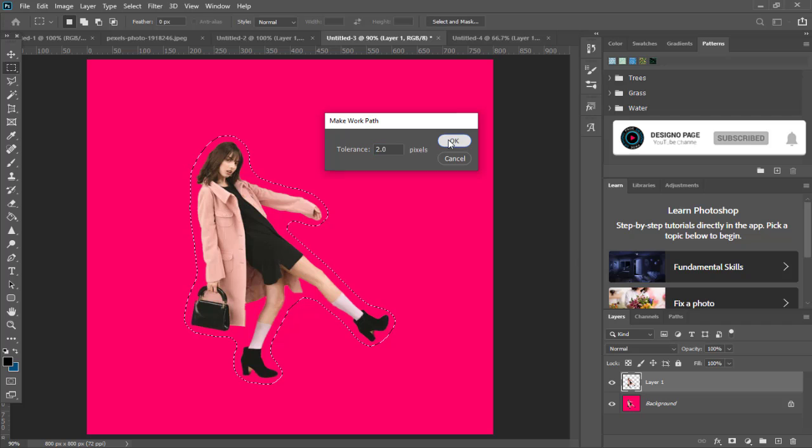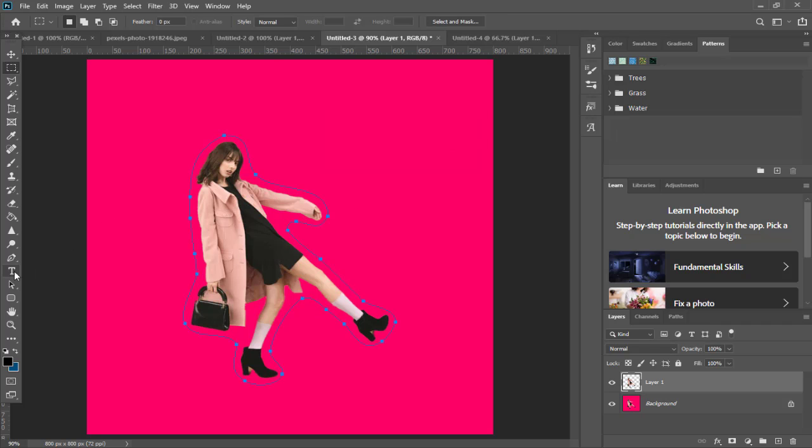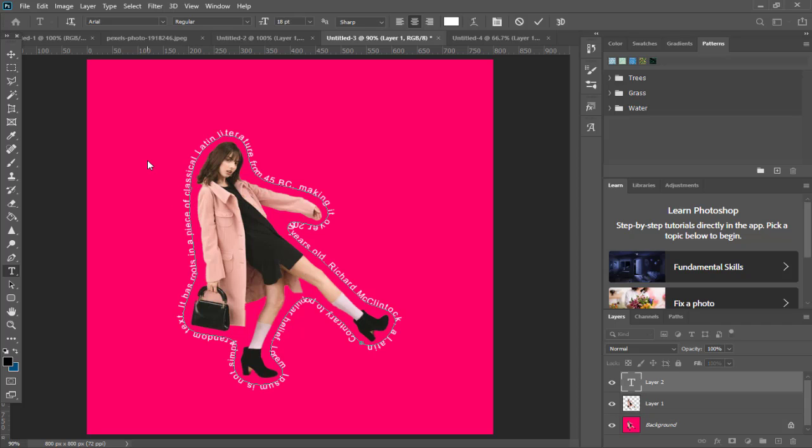Next, we can select the text tool and paste the text we want around the model. And we are done with this video process.